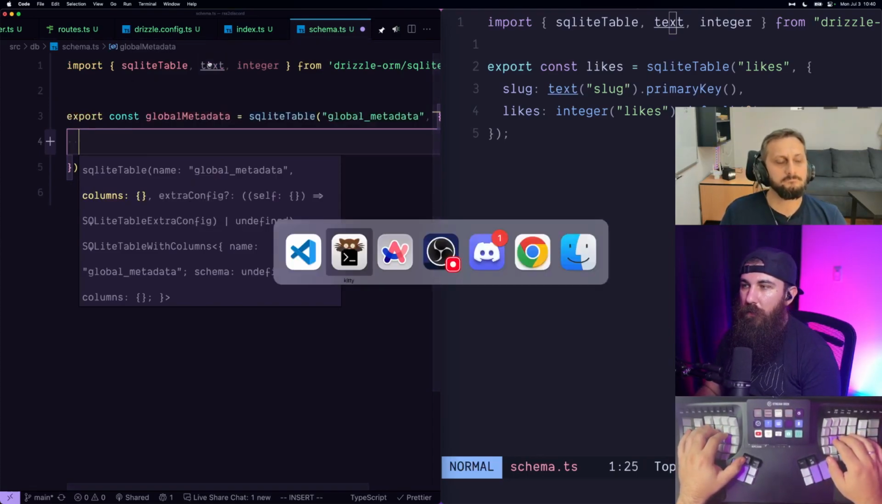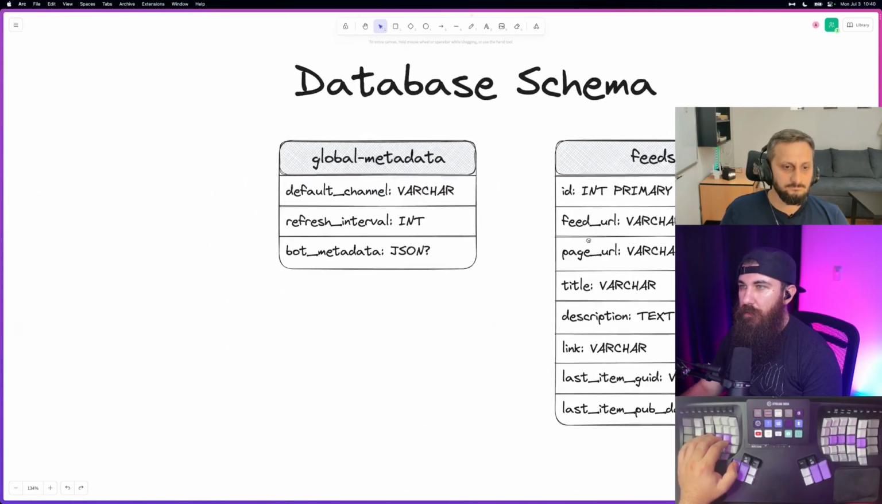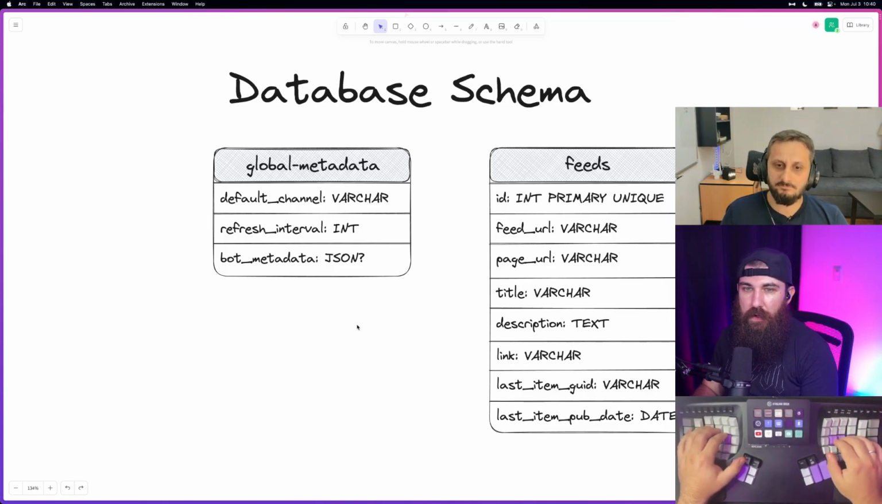So let's go back to our definition. We've got the default channel, refresh interval, and the bot metadata.